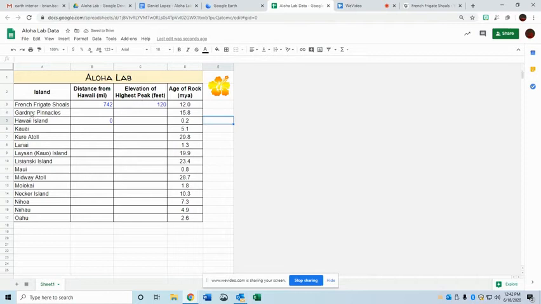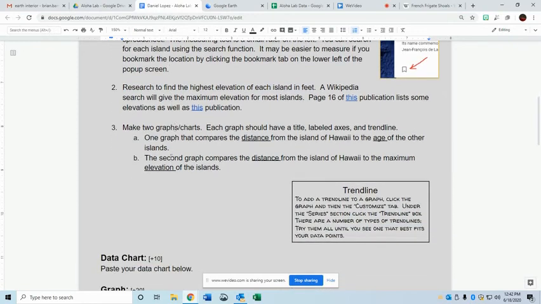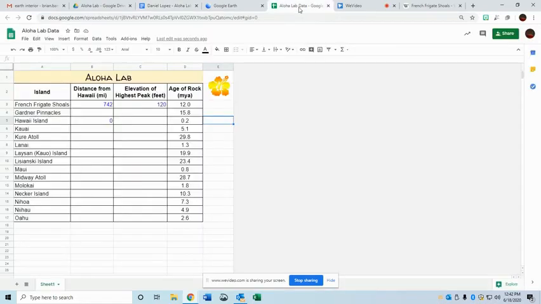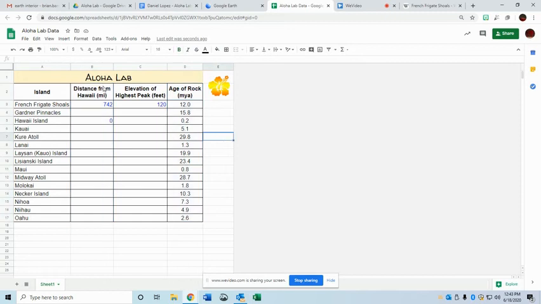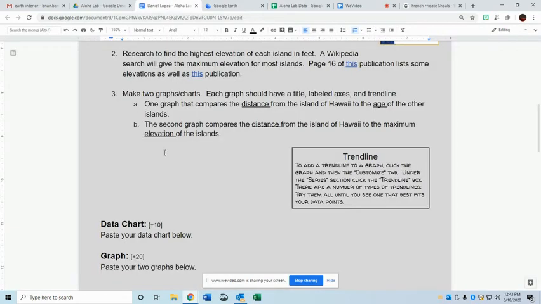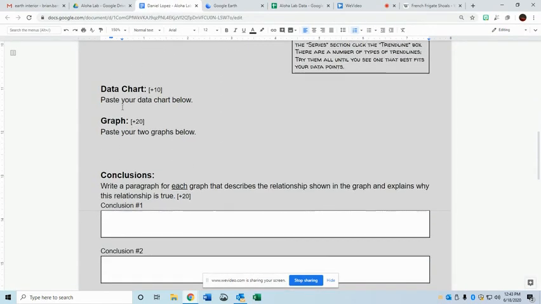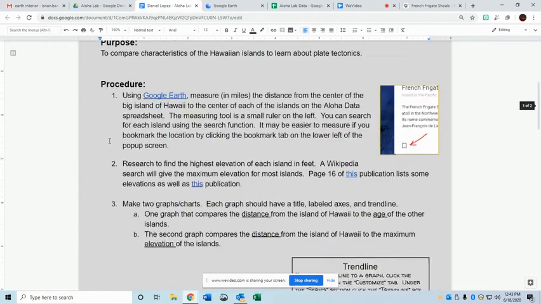You continue to do the same thing for all those islands. You do that research there. You're going to fill that chart out, and then you're going to make two graphs. One graph is distance from Hawaii to the age. So when you have distance, you highlight the distance, hold down the control button, and then click and highlight the age. That's how you're going to do the first graph. The second graph is distance and elevation. So here you click on distance and then highlight the distance and the elevations. That's how you're going to make that graph. So there's two graphs there. You're going to paste your data chart here and then paste your two graphs here, and then there's two conclusions to write.